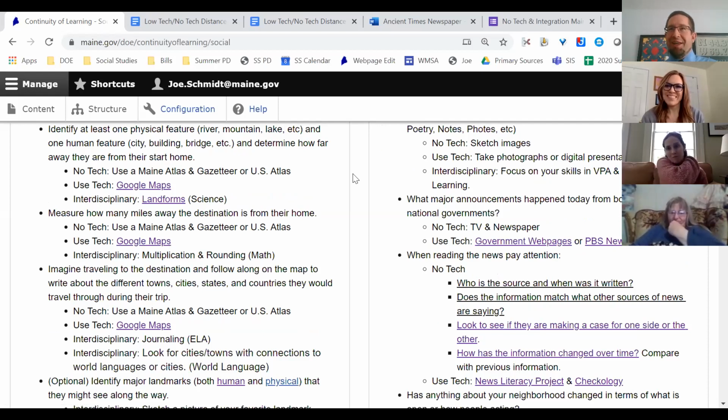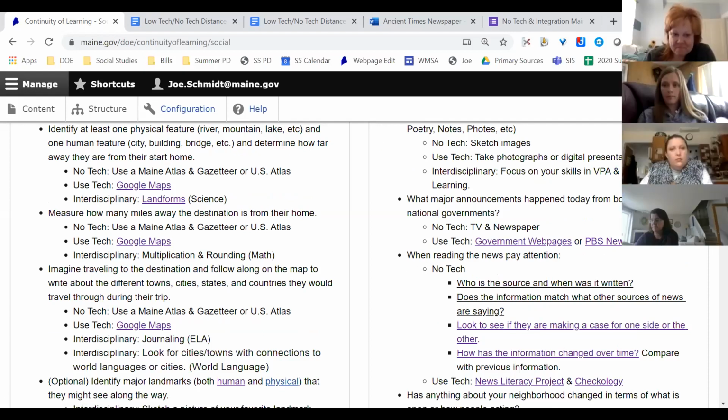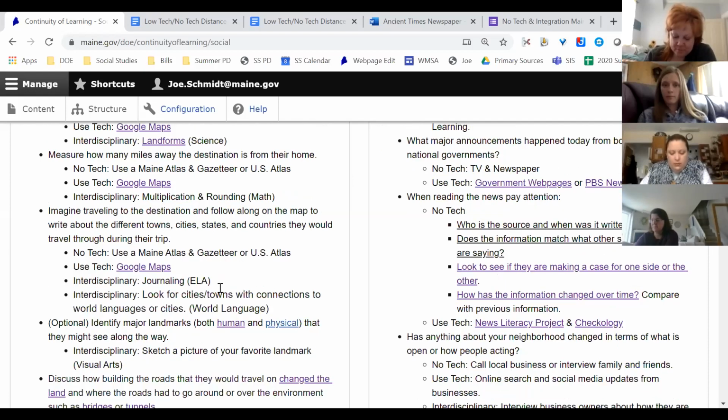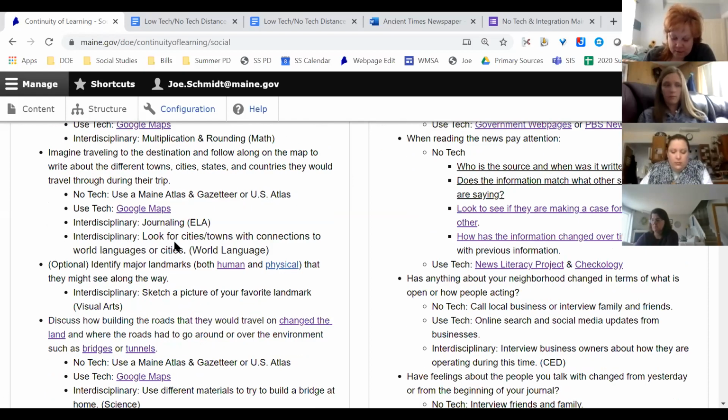a quarter, right? A quarter is 1 inch. 1 inch equals 100 miles. Okay, well, how many miles then? That's simple math, but it's still math. You know, we're going to round off the nearest 100, round off the nearest 1,000. There's journaling components. Do they see other places like this world language pieces?